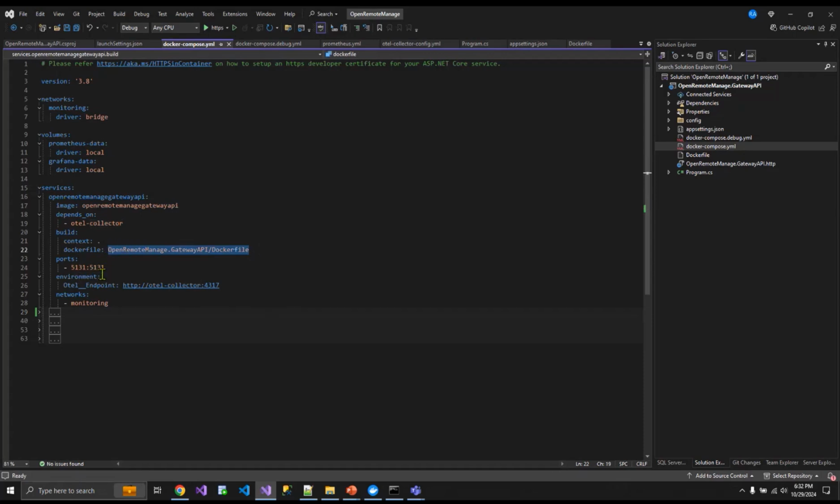And these are the ports where my application will be available. And I'm creating an environment variable, the OTel endpoint for the collector. And again, like mentioned, the network is monitoring to bind these things together. So this is the first service.